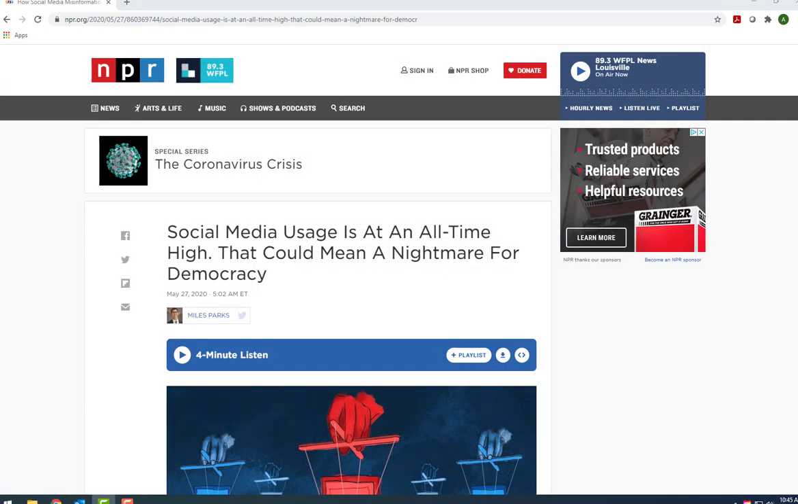Compare this article to another article we'll take a look at. "Social media usage is at an all-time high. That could mean a nightmare for democracy." This article is not peer-reviewed, but that doesn't mean we can't use it for our research. Sources like news, magazines, and web sources written for the general public can still be useful for researchers like you.